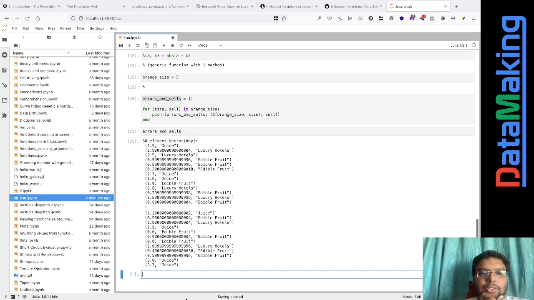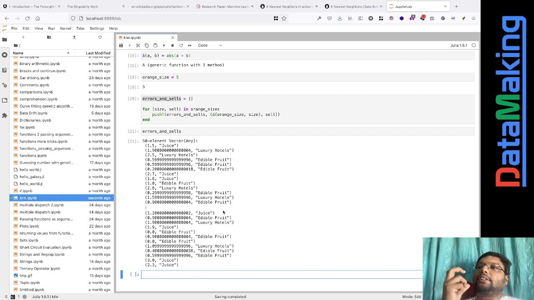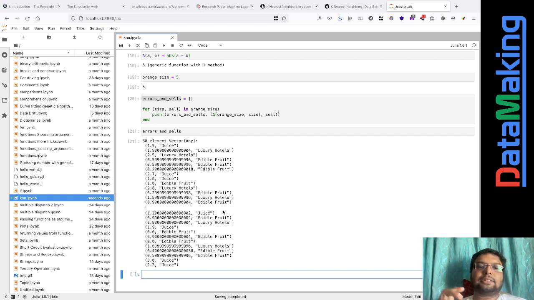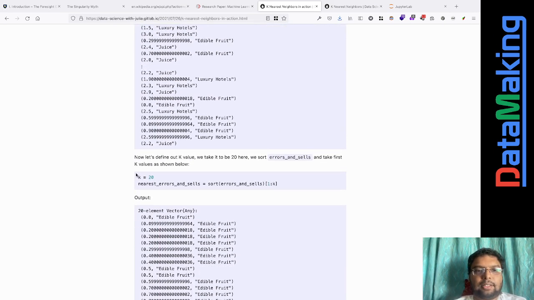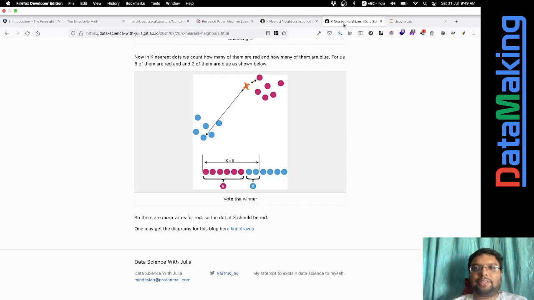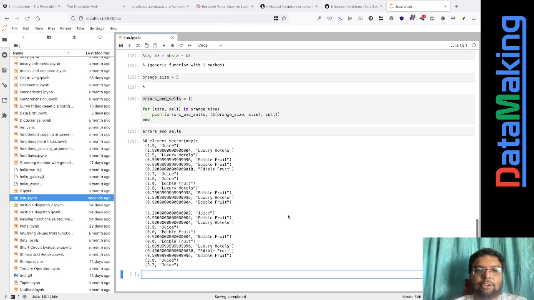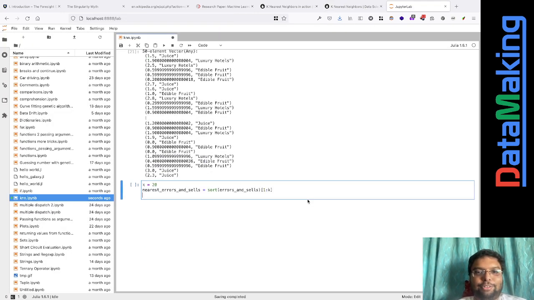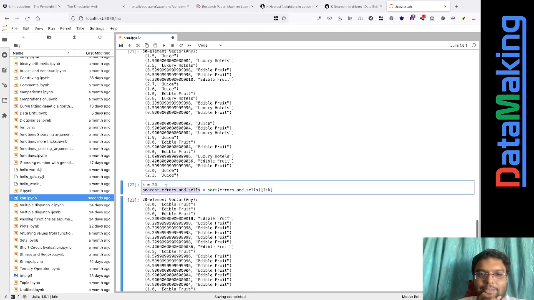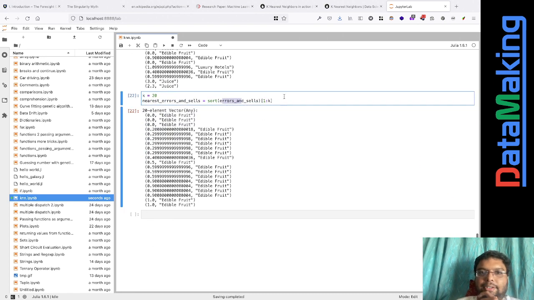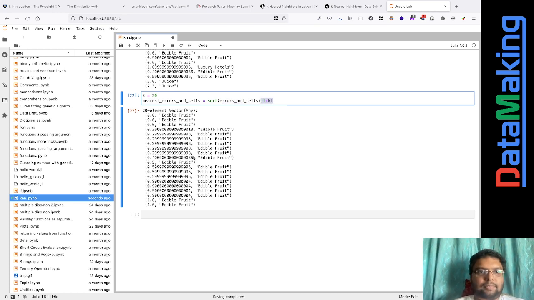So all we need to do is sort, get the first k labels, that is the k nearest labels, and then vote for it. So for that we choose a k value of 20. I don't think the k value should be 50 because there are only 50 samples in total. So nearest errors and cells: we just sort these errors and cells so that it goes from the least error to the most error, and we take 1 to k of it.